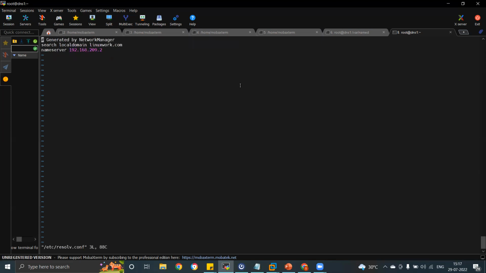So in /etc/resolv.conf, you see there is one entry already. There is one nameserver entry with this IP. This IP is my VM's DNS IP. So I will add one more DNS server IP: 192.168.209.168. This is the DNS of this particular machine on which we are configuring the DNS using the bind packages.